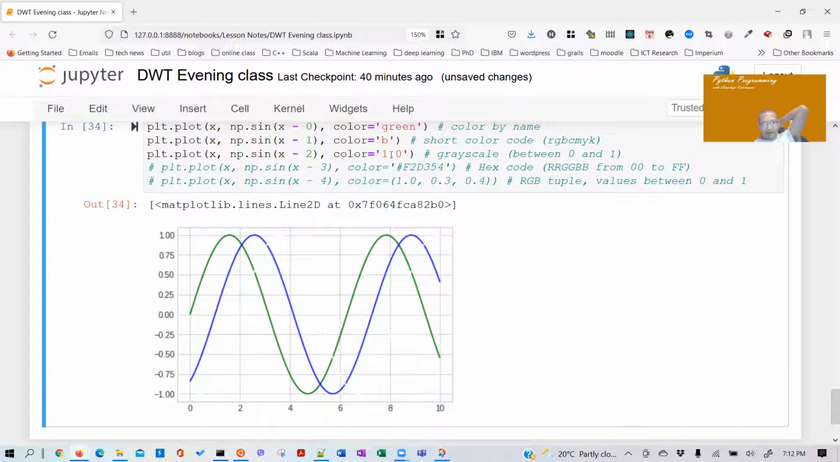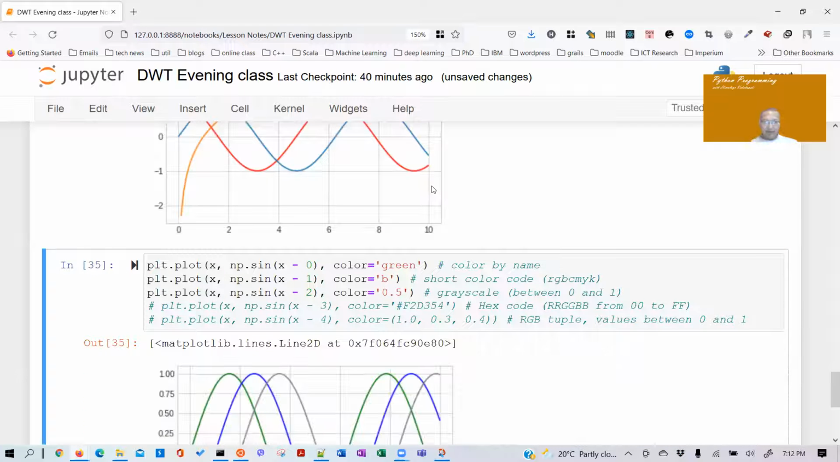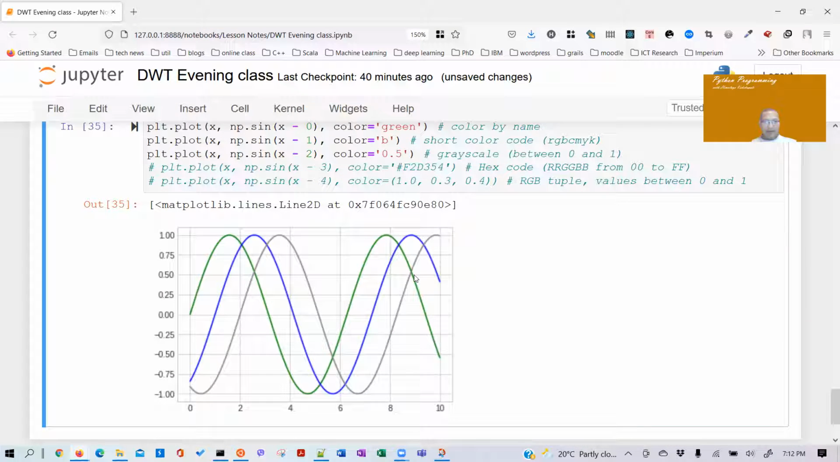So if I give 0.5, I can do 0.5, then it's neither too black nor too white, it's just right. Likewise we can do this one, right?